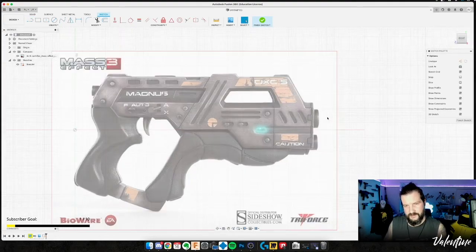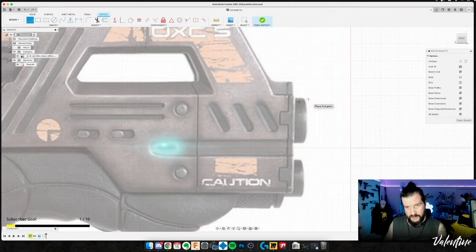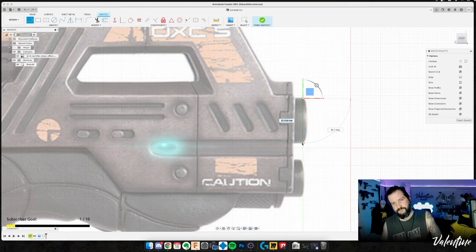Why has it done that? Zoom into here. I'm going to create it roughly from here. Why is it not doing my lines properly? Come on, little Fusion. There we go. Here to here. So as we're doing this, you've got to use a little bit of common sense, right?